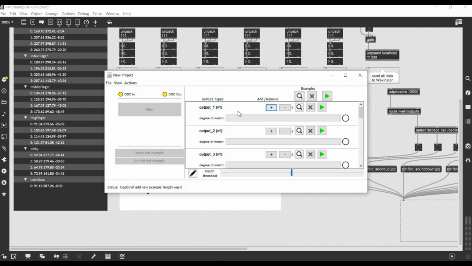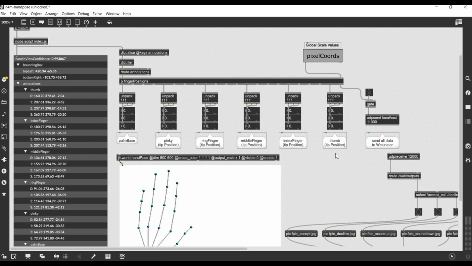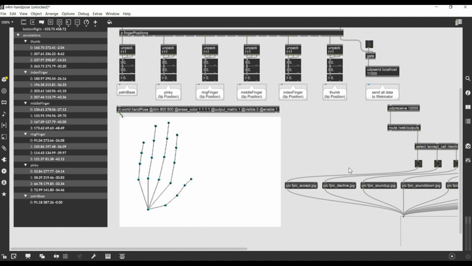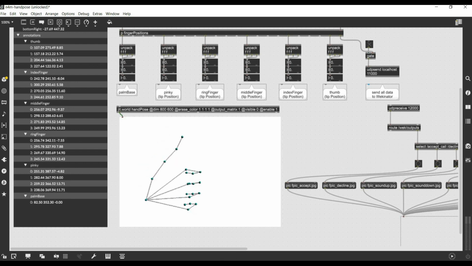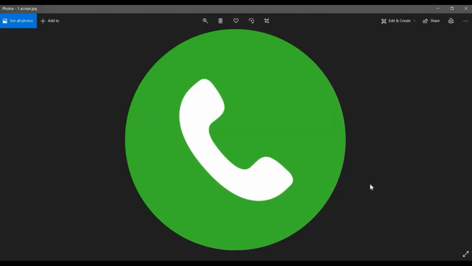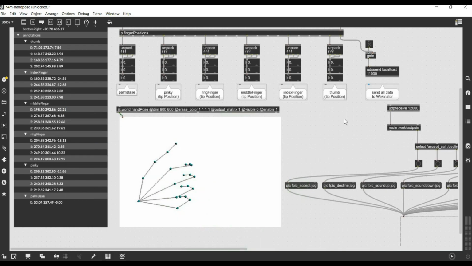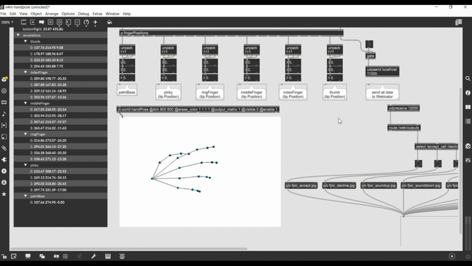Instead, we have to show each hand gesture inside the Max patch and bring up a picture of what is supposed to appear in the FPIC. So the first gesture is to accept a phone call, making a thumbs up, and this is the corresponding image. The second gesture is to decline a phone call, making a thumbs down, and this is the corresponding image.